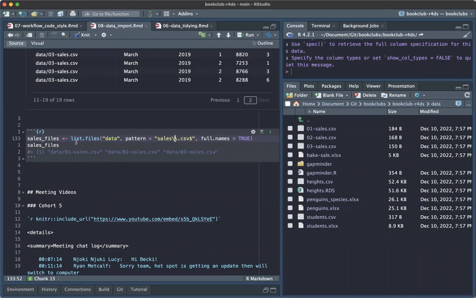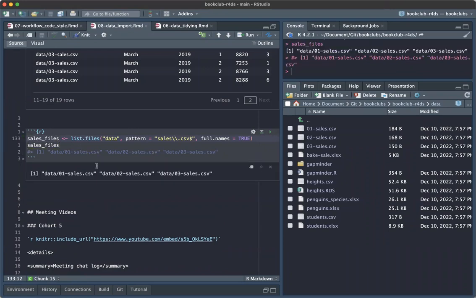So here we use list files to create something like this. When we run this, you can see this is what we have, right? So we have them here inside this.